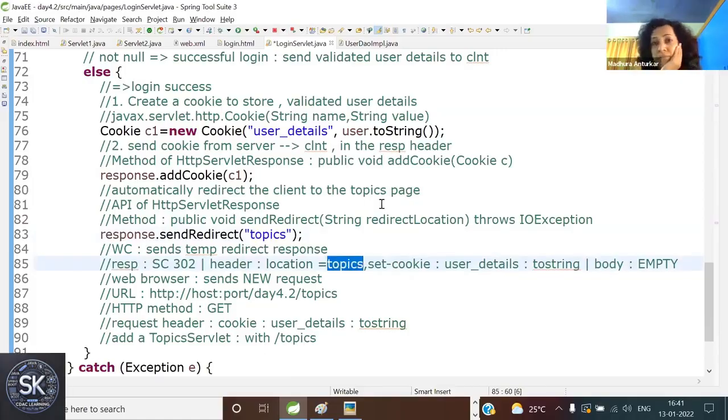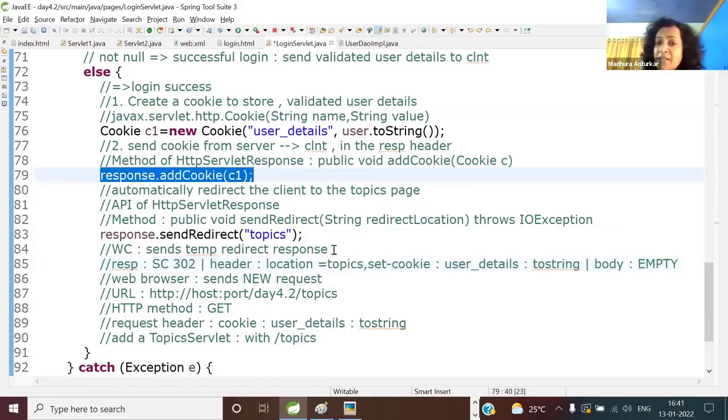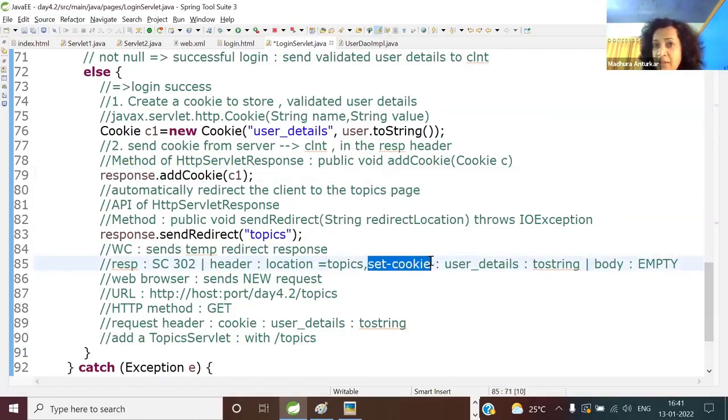Clear so far? The moment you have added the cookie, which header will be set? The Set-Cookie header will be added. And what will it contain? The cookie name and the cookie value. And like we said already, since the entire buffer is discarded, the response body will be all empty.